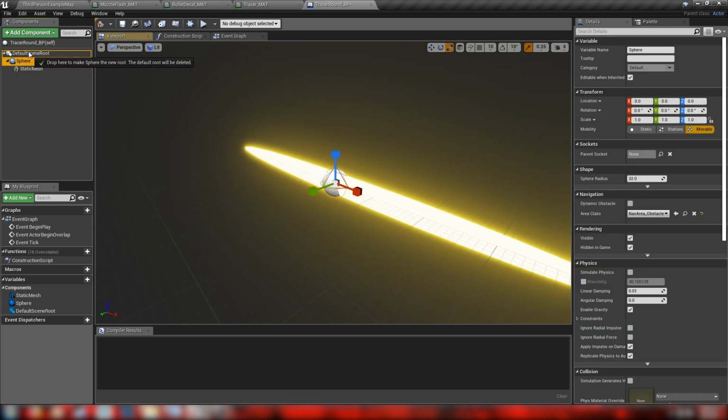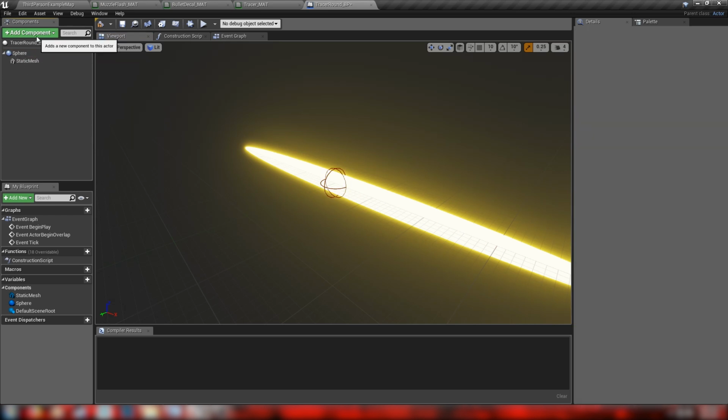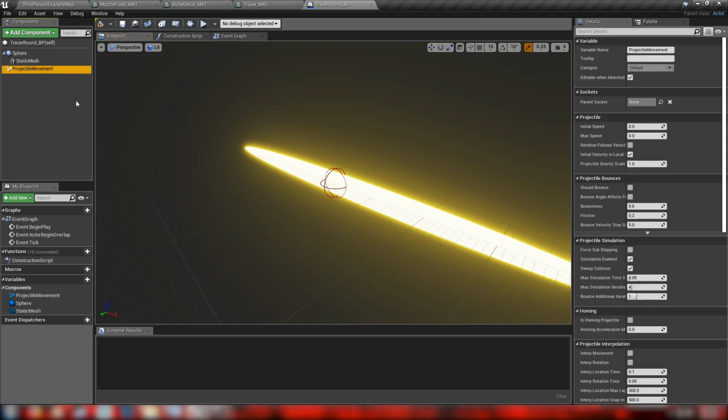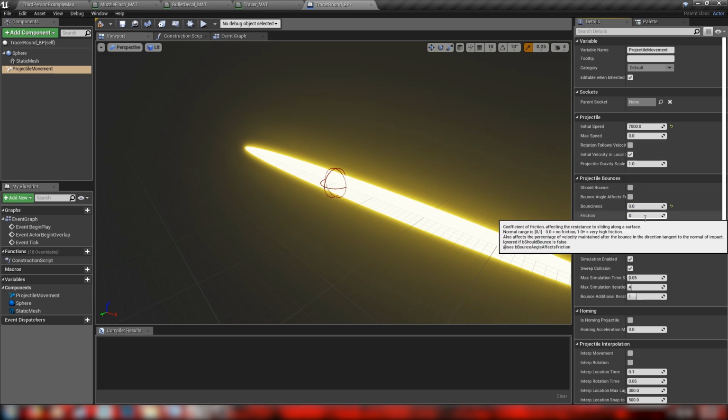In fact, let's drag our sphere onto the scene root, so it becomes the root here, and we're going to add a projectile component, projectile movement. And so let's set up our projectile movement. I was going to initiate some motion as soon as the blueprint is spawned here, but we get to tell the engine exactly what those stats are going to be. For example, our initial speed, we'll set it up quite high, something like 7,000. Our bounciness, 0. Our friction is 0.